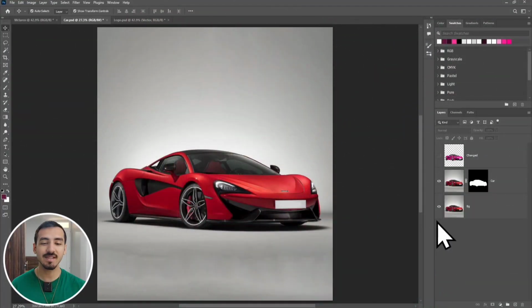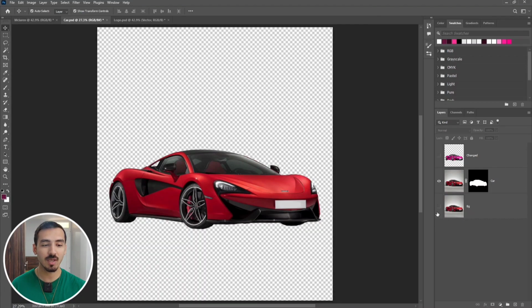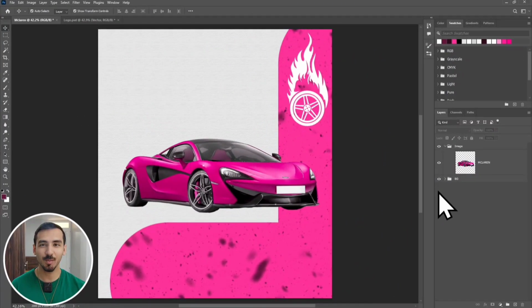Step number 2. Let us bring the car into the project. We are going to use this McLaren in our project. I have already removed the background and I have changed the color for making it more interesting in the scene. If you don't know how to change a color, just watch my previous techniques. The car has been imported into the project.